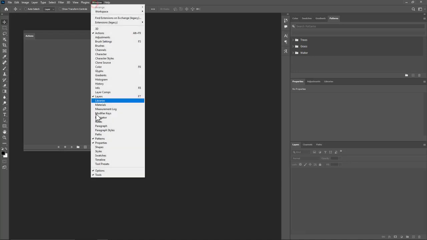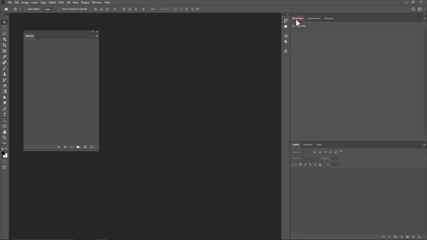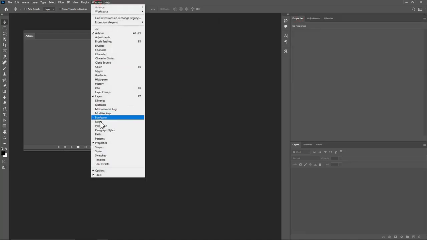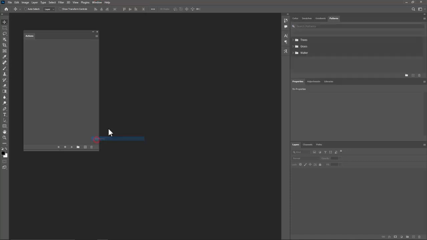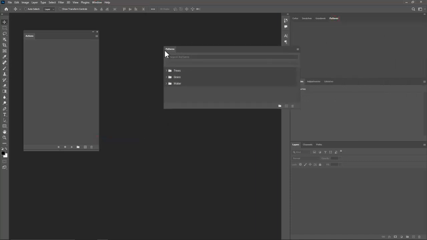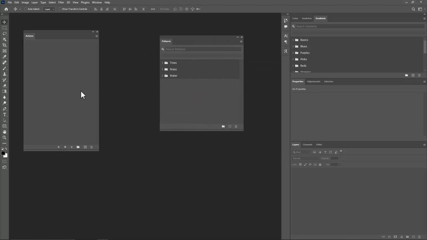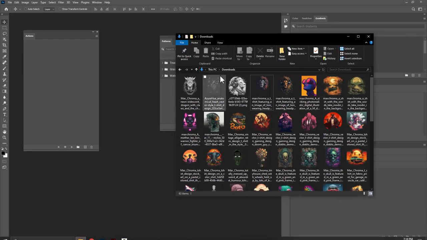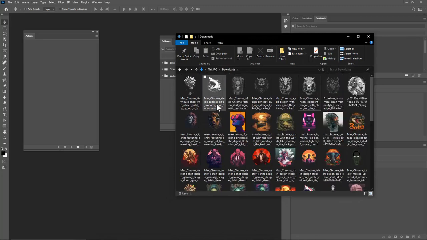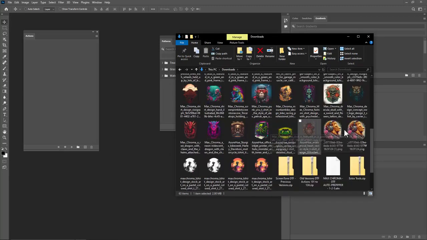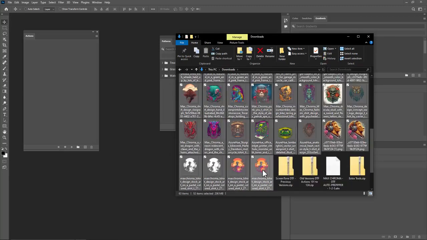If I go Window, Patterns, we'll do it again, Window, Patterns. So it shows up right here. There's our Patterns panel. So these two little panels control the add-ons that we can put into Photoshop. What we're going to do now is go to the Downloads folder. And if I ignore all this stuff, in fact, I'm just going to delete it because I don't really need these things except for the video I was doing.